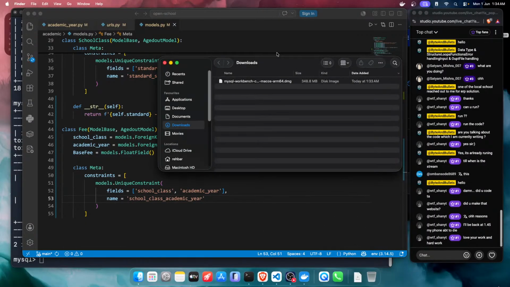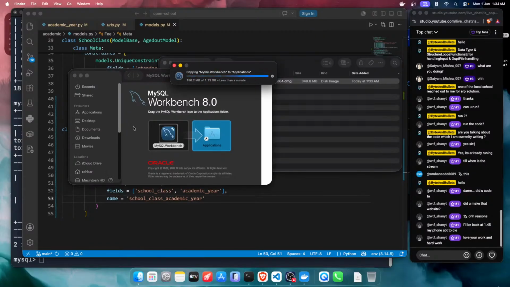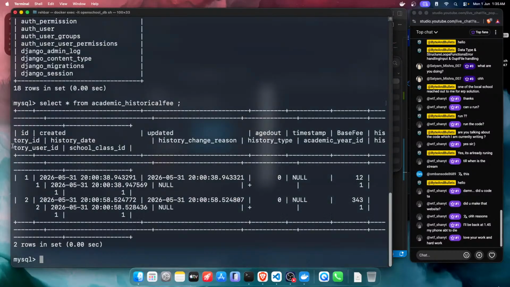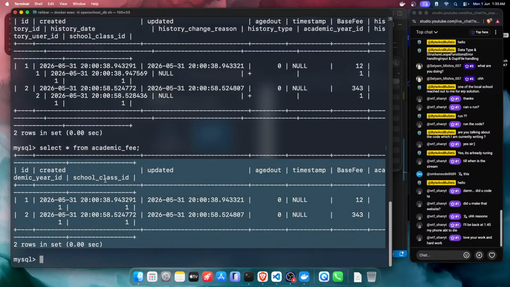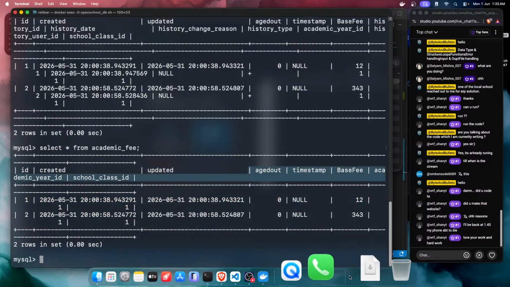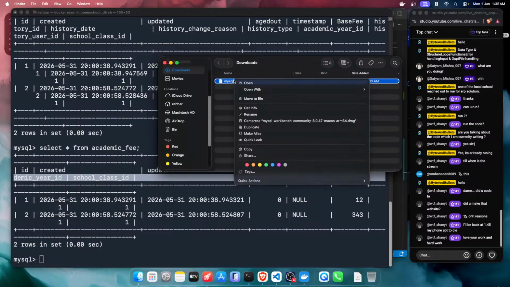Okay, so the Workbench is also downloaded now. There it is. It is getting copied. Select all from academic fee. So again I have to record here and put it. Okay, there it is. So this is done, and I can delete this.